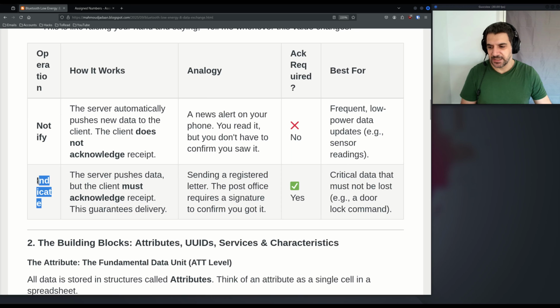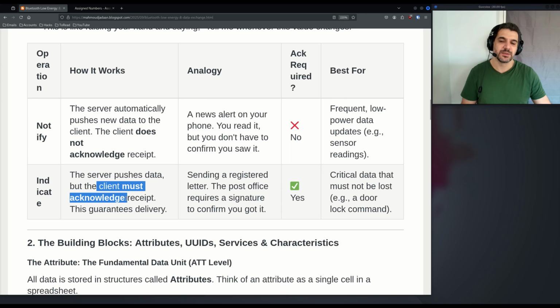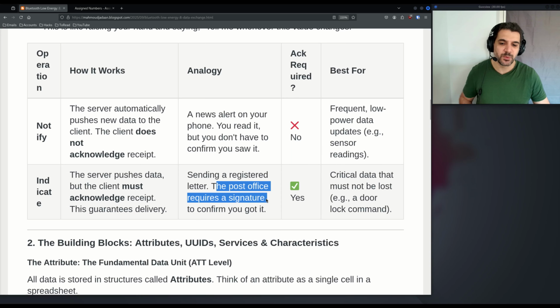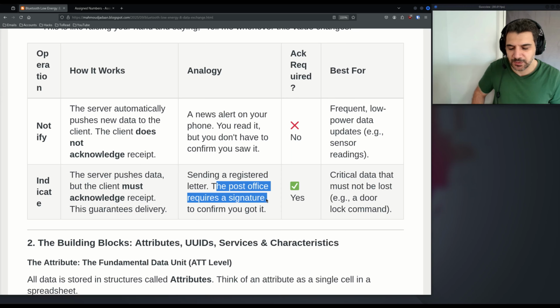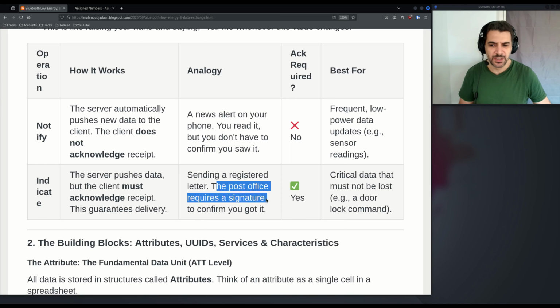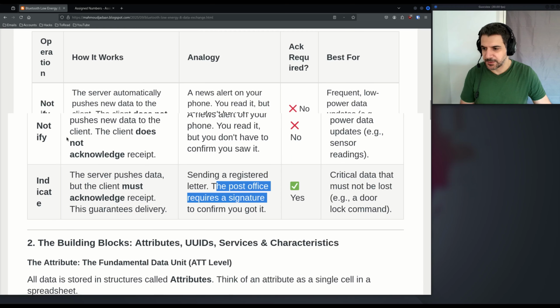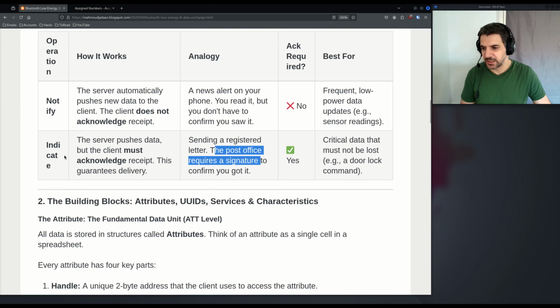However, the indicate is the same: the server pushes data. However, the client must acknowledge that it received this data. It's like sending a registered letter, where the post office requires a signature from you in order to confirm that you received the letter. So this is the main difference between indicate and notify. Okay.